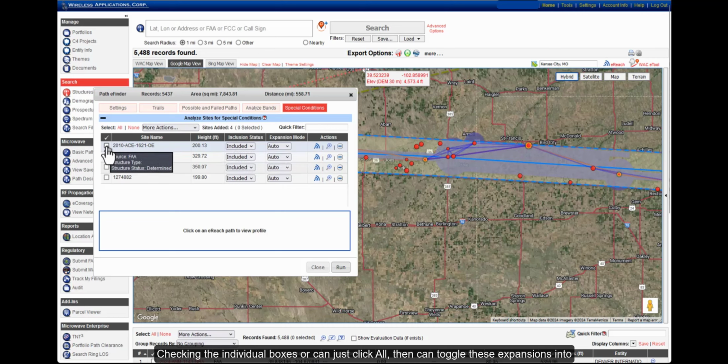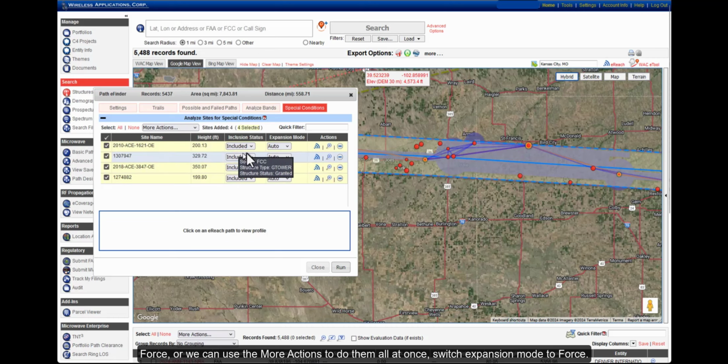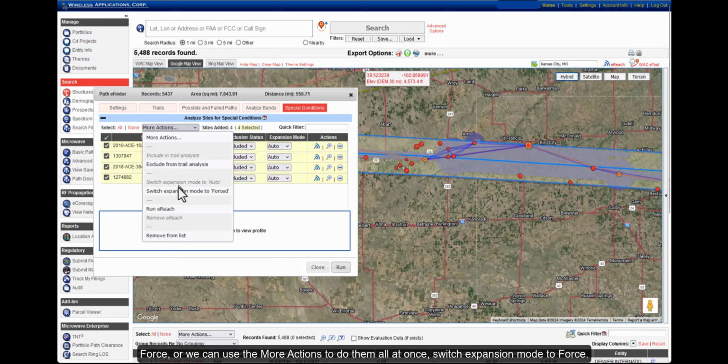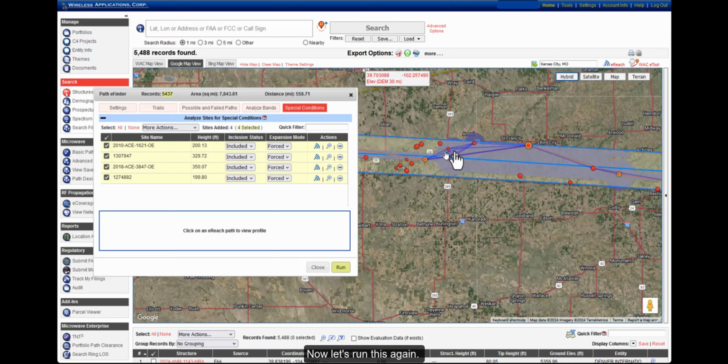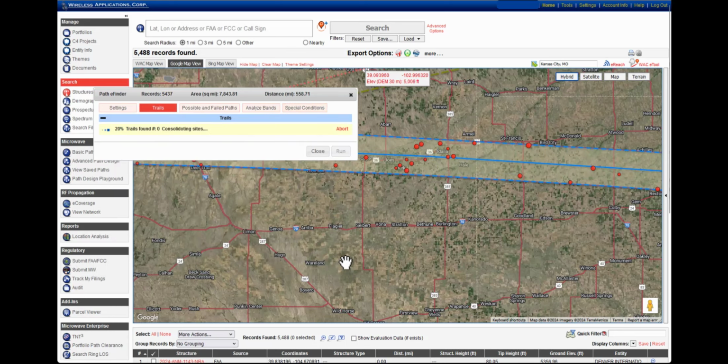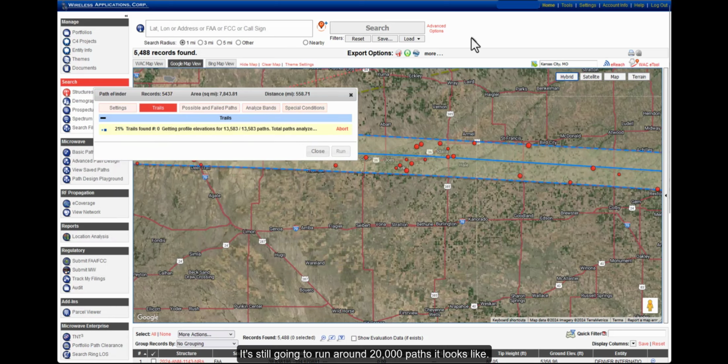Checking the individual boxes, or we can just click all, then we can toggle these expansions into force, or we can use the More Actions to do them all at once, switch expansion mode to force. What this does is it tells eFinder that even though its expansion captured only that top section first, it's going to be forced to include this one that it barely left out. Now let's run this again. It's still going to run around 20,000 paths it looks like.